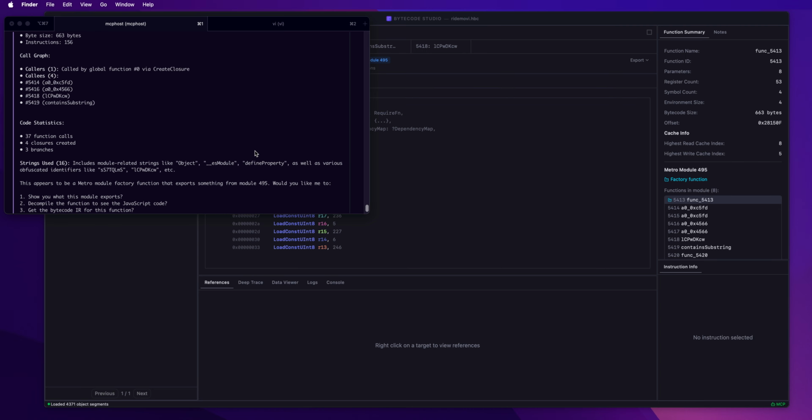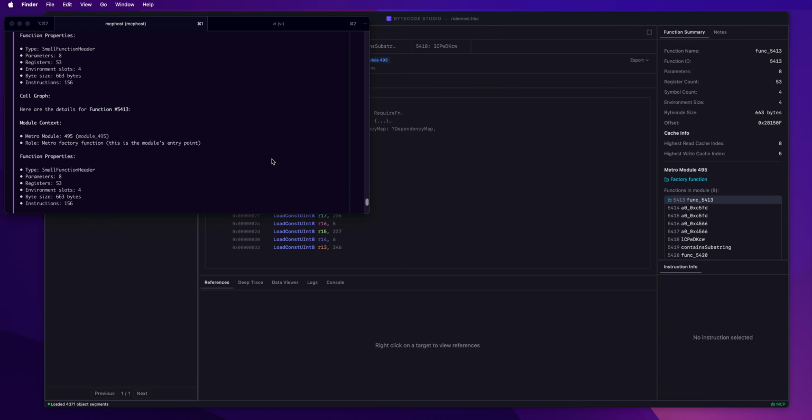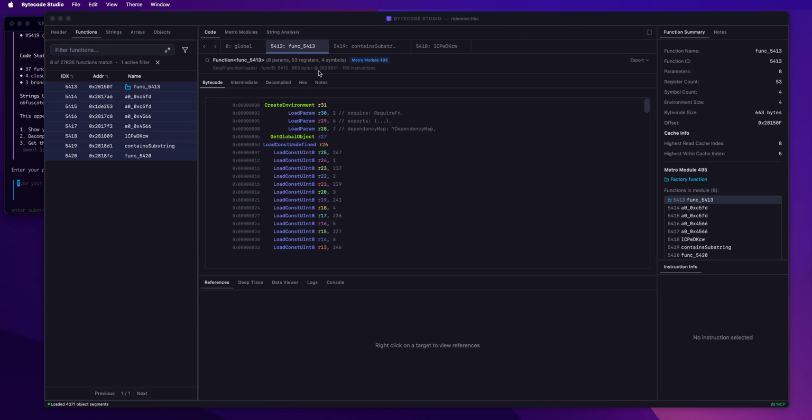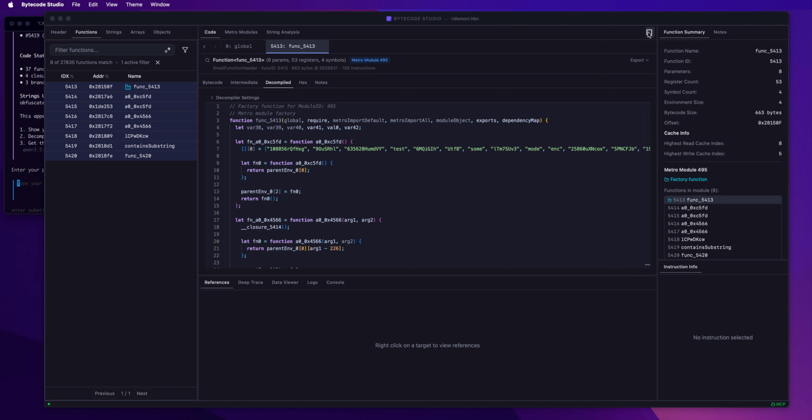All right, so this is just kind of going hard over here. We can look at function 5413. We'll close out with the right. Let's go and decompile it real quick.